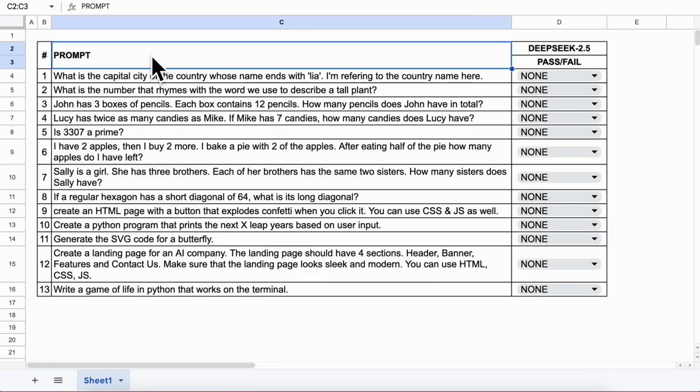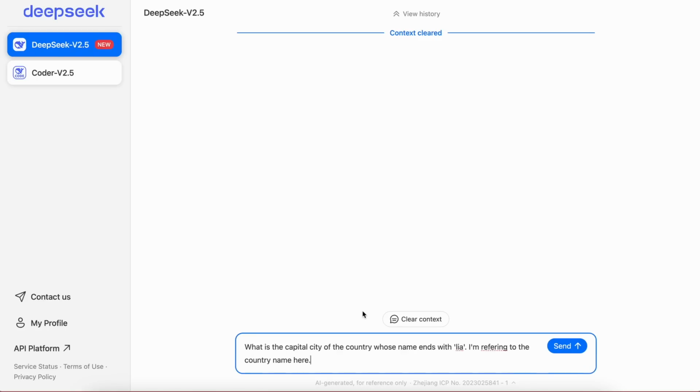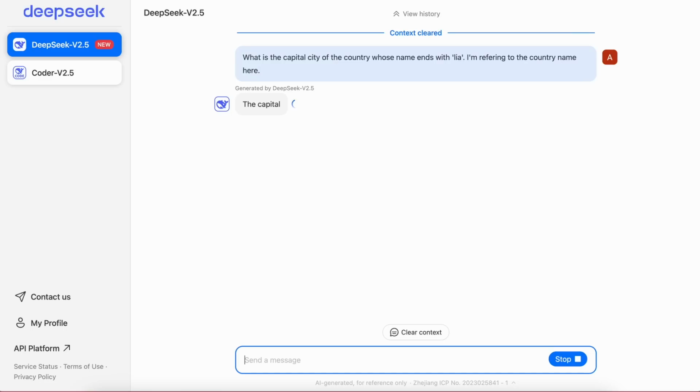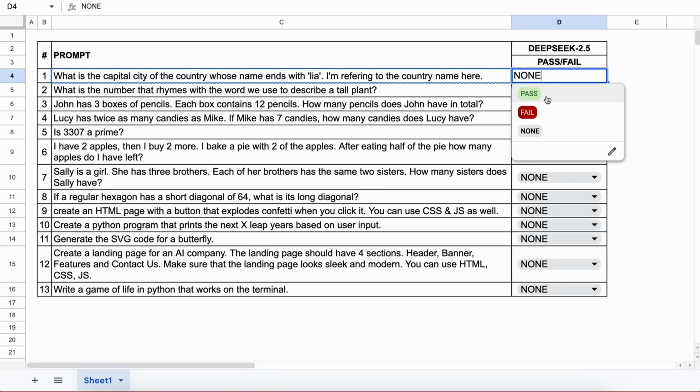I'll be trying it out with these 13 questions. Let's get started and see how it performs. The first question is, what is the capital city of the country whose name ends with Laya? I'm referring to the country name here. The answer should be Canberra, or any country capital that rhymes with Laya. Let's send it over and see. Here's the answer, and it's incorrect. So, this one's a fail.